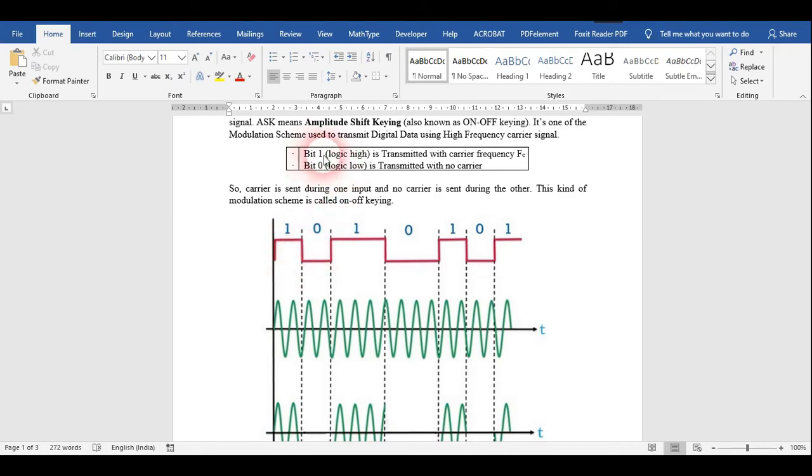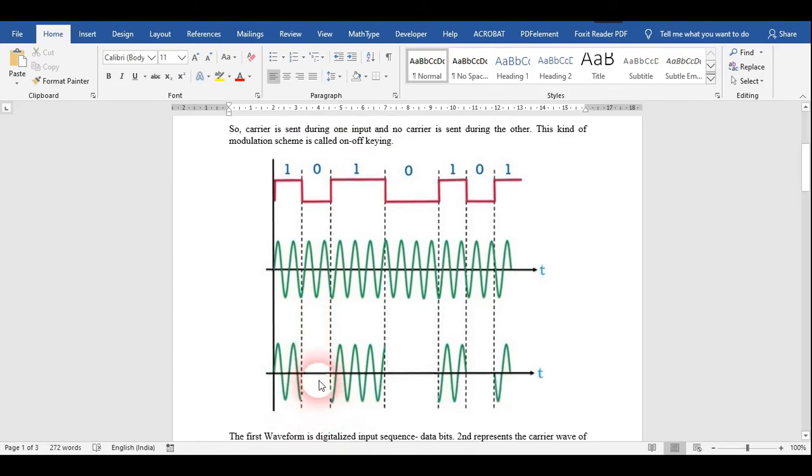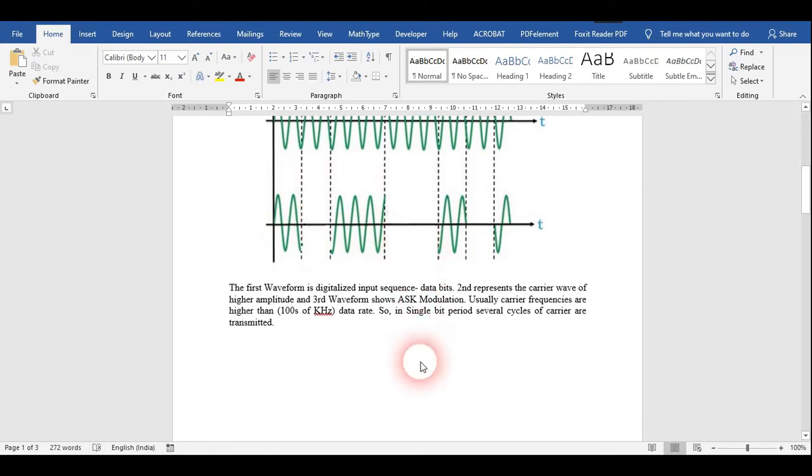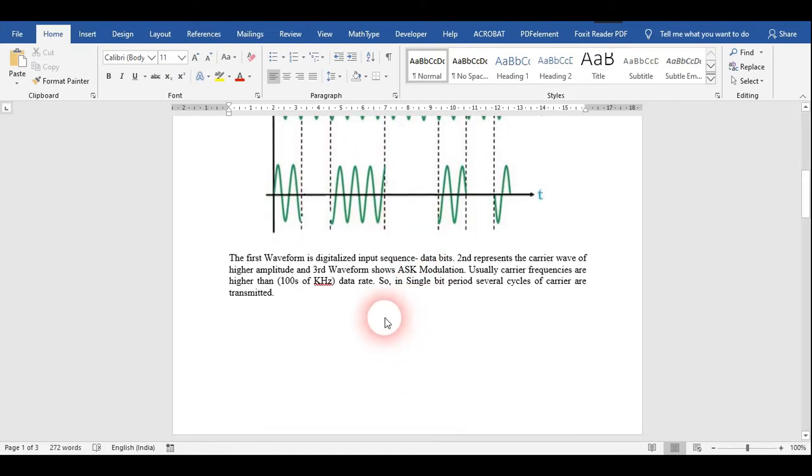Here you can see that at bit 1, or logic high, it is transmitted with the carrier frequency, and at bit 0 it is transmitted with no carrier. So basically we get no output in ASK. This third waveform is for ASK. The first waveform is the digital input signal, that is the data bits. These I have written here.